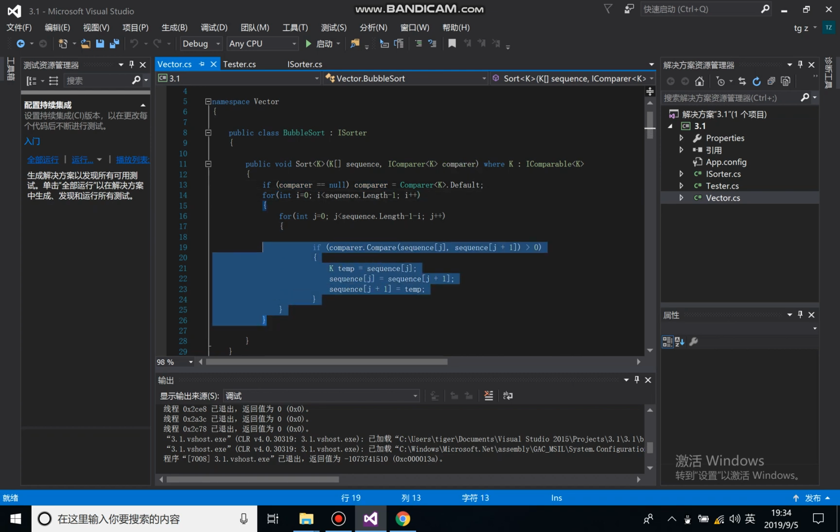The loop has 2 for loops here. One is here, the second is here. So the first for loop is to loop the array elements, and the second is to loop each of the elements that we haven't ordered yet. So if it is greater in our own way, we need to swap them here.